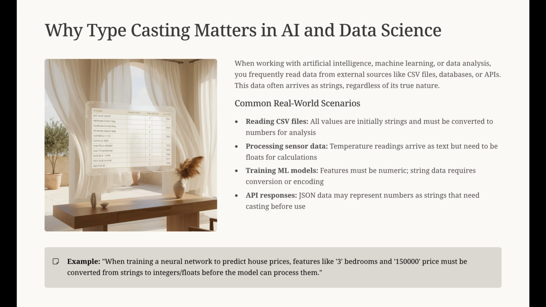When processing sensor data, readings like temperature arrive as strings and need conversion to floats. During machine learning training, models expect numeric features, so we cast or encode text data into numbers. And when working with APIs, values that look numeric often arrive as strings and must be converted before use. For instance, if you're predicting house prices, a feature like 3 bedrooms or 150,000 must be cast to numbers before feeding into the model. Without this step, your AI model won't even start training. So, typecasting isn't just syntax, it's data preparation for intelligence.